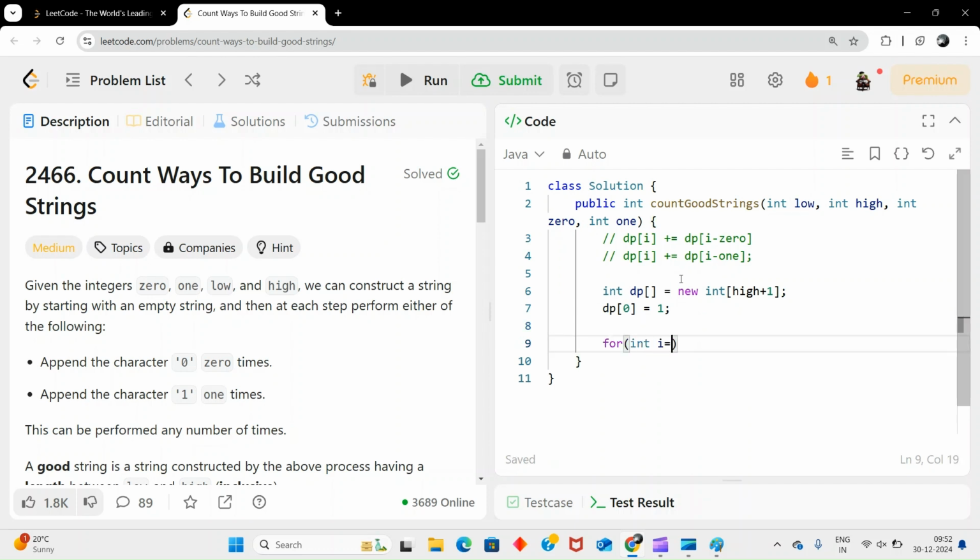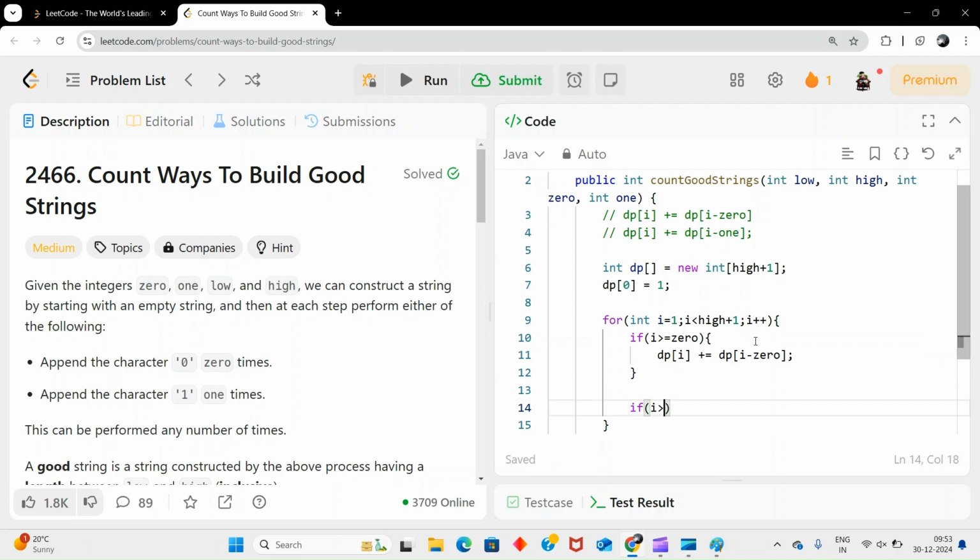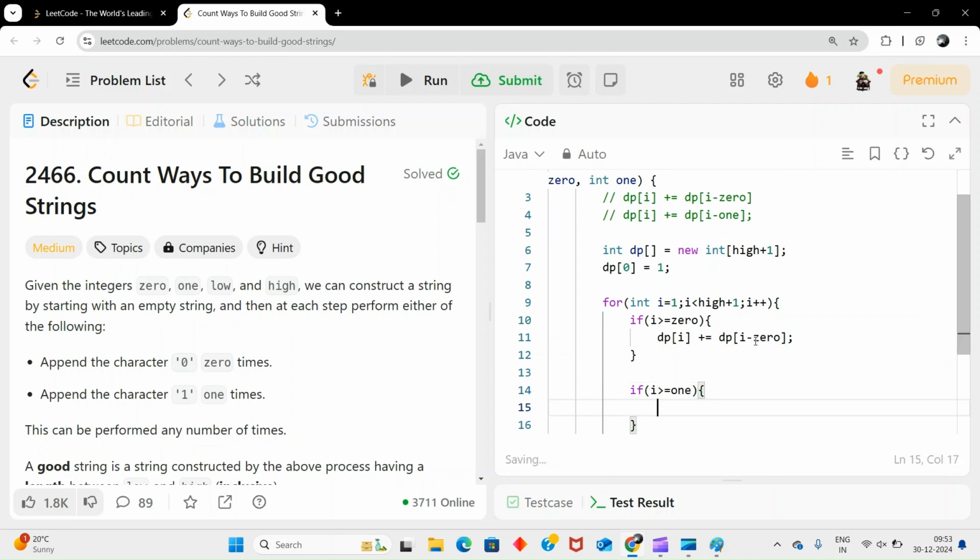And now let's start. int i is equal to 1. From 1 we'll start, because 0 we have already done. i less than high plus 1, i plus plus. Now if my i is greater than or equal to 0, then what I'll do: dp of i plus equal to dp of i minus 0. And if my i is greater than or equal to 1, then I'll write dp of i plus equal to dp of i minus 1.